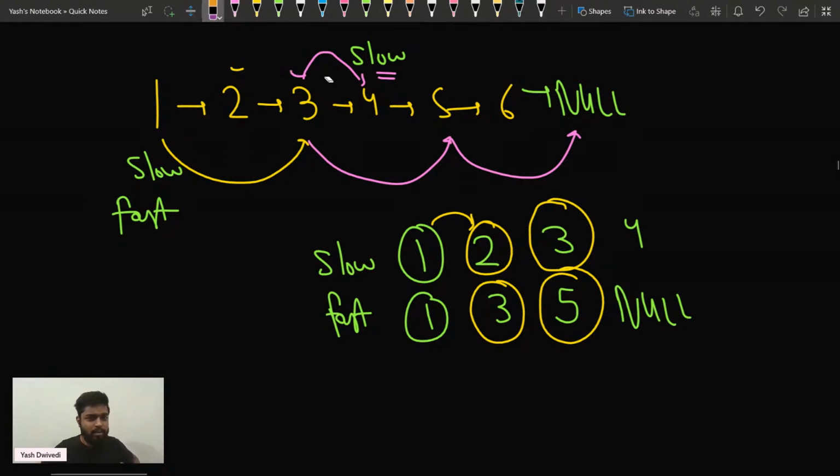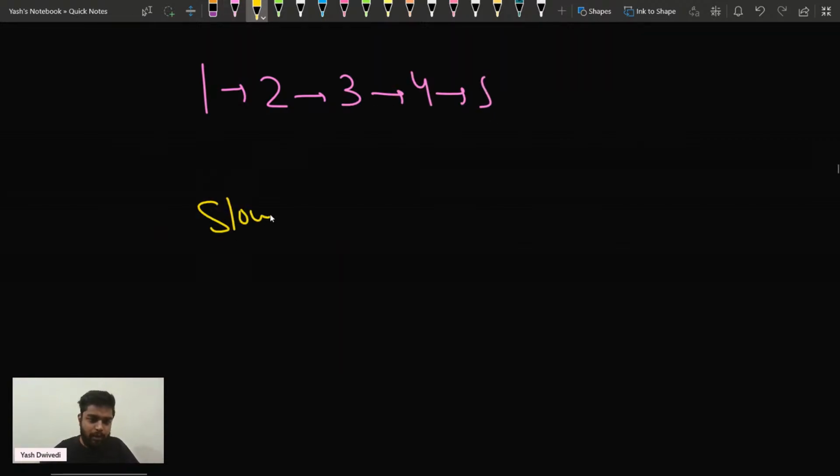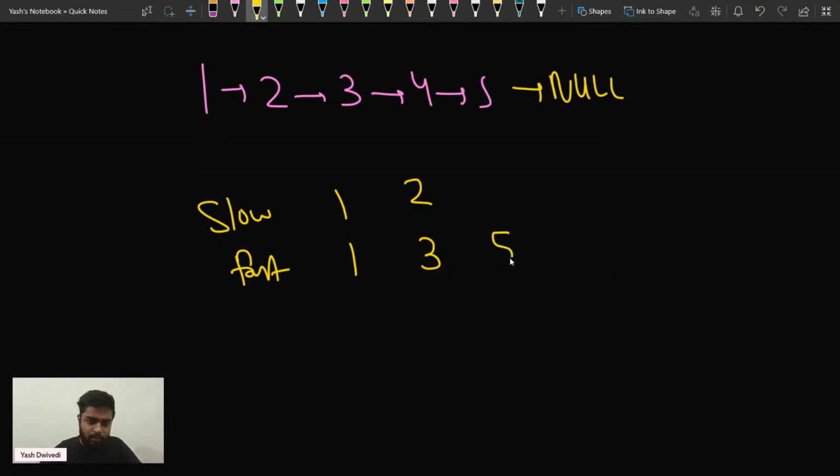After this, if you see, this midpoint-finding logic will work for the odd cases also. If I have 1, 2, 3, 4, 5 as this particular example, and I have a slow pointer and a fast pointer, let's say slow is pointing at 1 and fast is pointing at 1 as well. If slow moves by 1, it will move to 2. Let's say there's null after that. Fast will move to 3. Then fast will move to 5 and slow will move to 3, right? So this is where my slow is pointing.